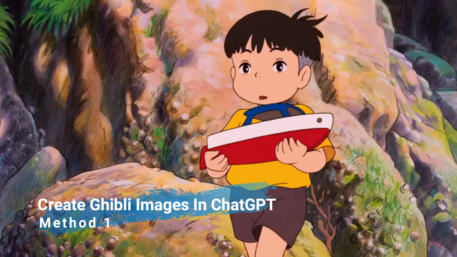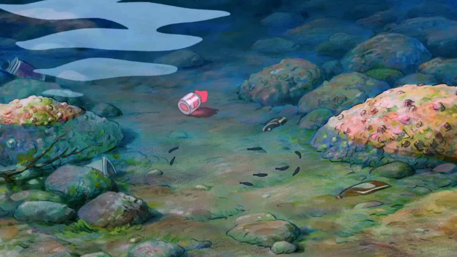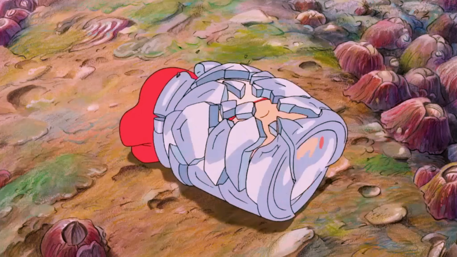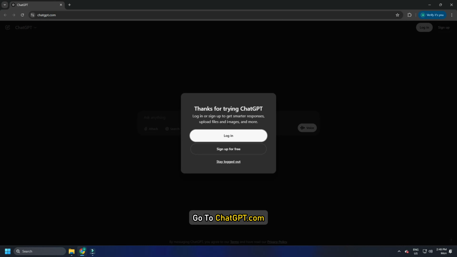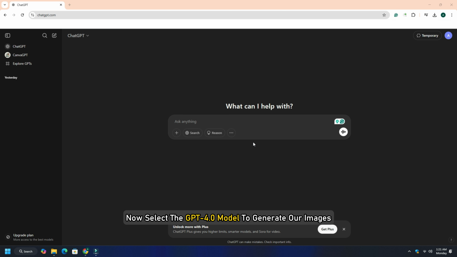Method 1. Create Ghibli images in ChatGPT. If you want to create Ghibli images in ChatGPT for free, follow these steps. First, go to chatgpt.com, the official website of ChatGPT. Then log into your account. If you don't have an account, create one. Now select the GPT-4o model to generate our images.